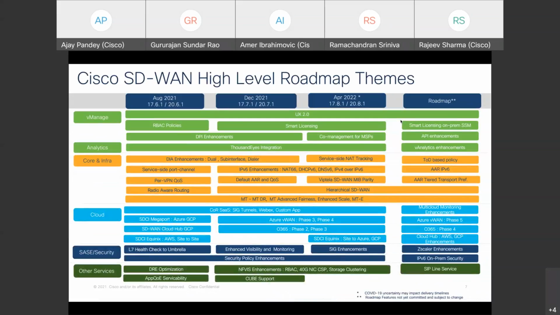One is, of course, the vManage analytics, and we have some big themes going on there: UX 2.0, ThousandEyes, and scale related enhancements. In SD-WAN core and infra, we have enhancements related to multi-tenancy, hierarchical SD-WAN, IPv6, and DIA. Those are the big themes. In the cloud, again, we have 3-4 big themes. We have SDCI integrations with Megaport and Equinix. We are working closely with the CSPs themselves, AWS, Azure, and GCP. And then we are also enhancing Office 365 natively, as well as our cloud on-ramp SaaS.